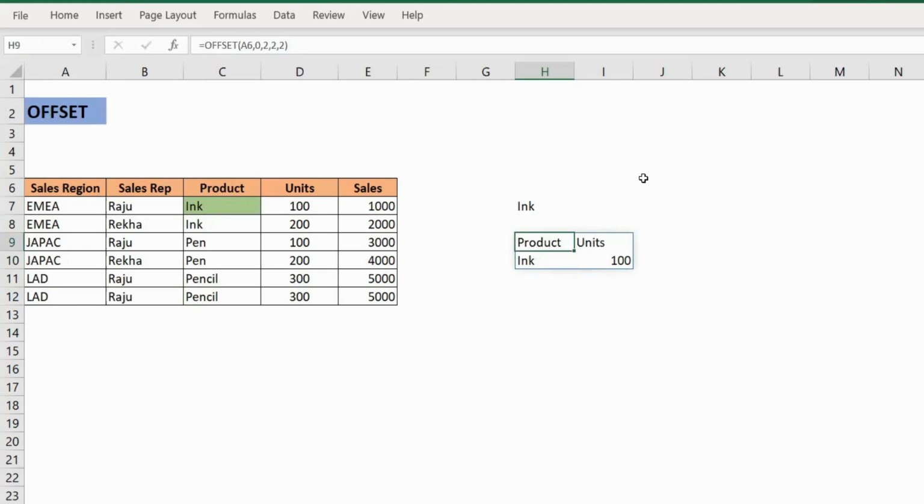So in this way you can use offset to move from one cell to another, from one row to another, and you can create a subset from a data set. We will take one more example. We will use offset function, and then we will give you a problem to solve.